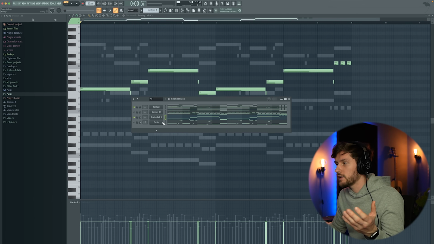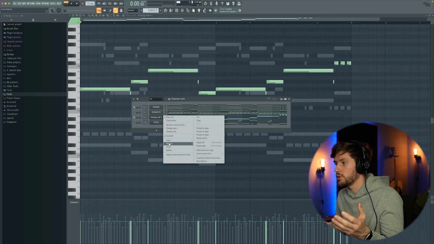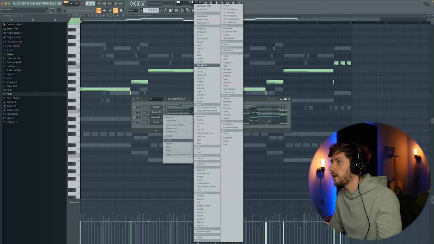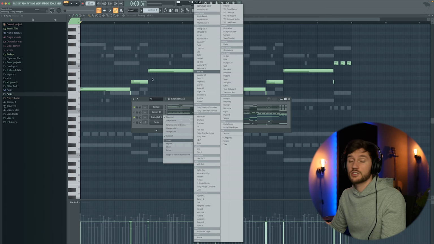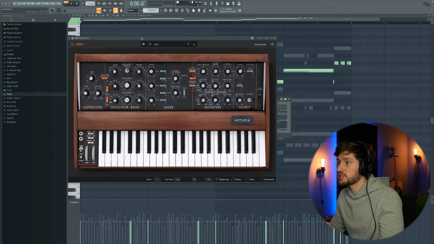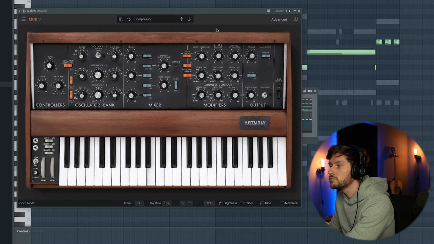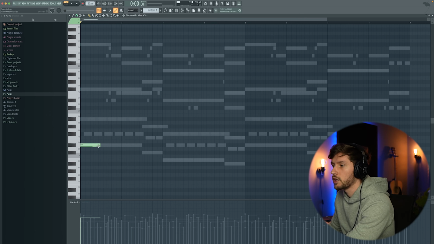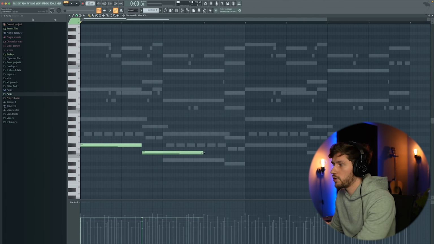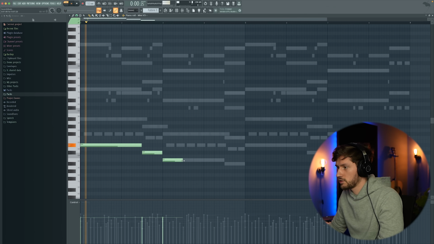Alright, now I'm going to add a bass line. So I'm going to use a random one, and I think the Mini V3 has some really great bassline presets. So I'm using this bassline preset, and I'm just going to follow the root notes of the melody, like this.